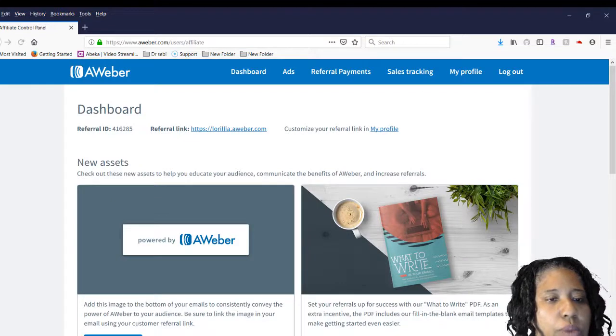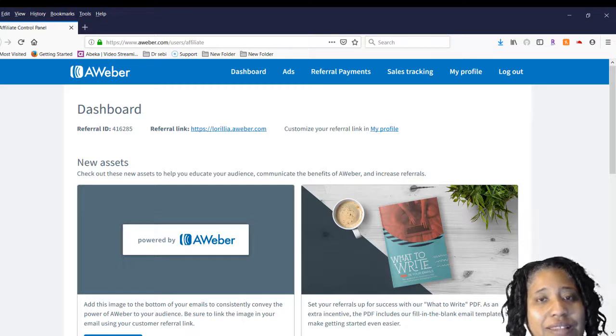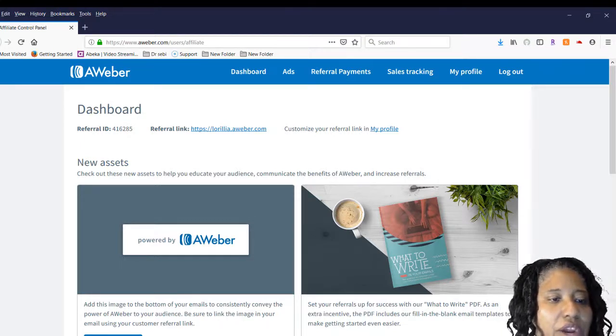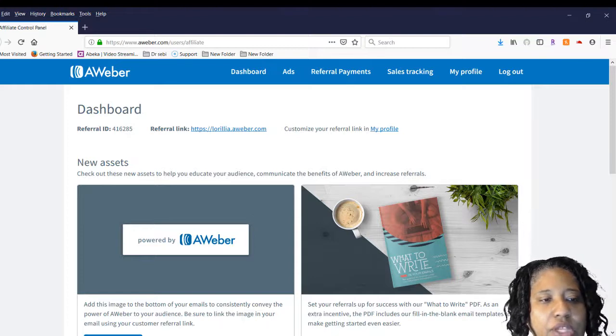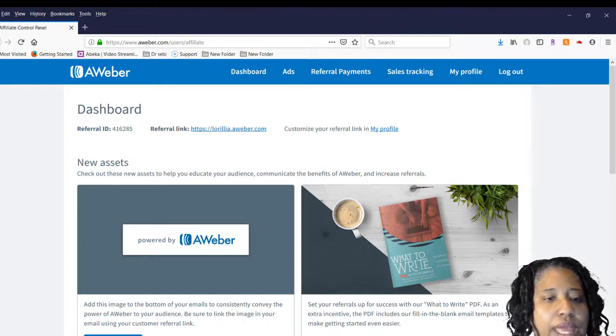So the way Aweber works when it comes to you being an affiliate, they give you a separate login for your affiliate ID. So once you get in, you'll be at the dashboard, which is right here. And it says referral ID, which is that number, and then the referral link.